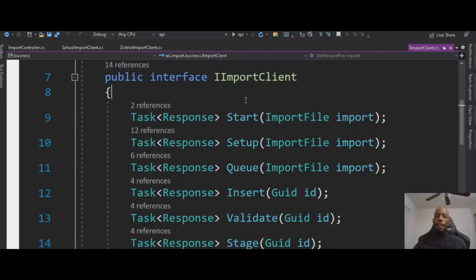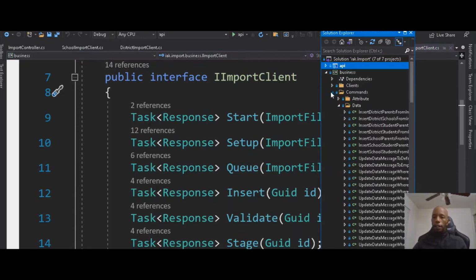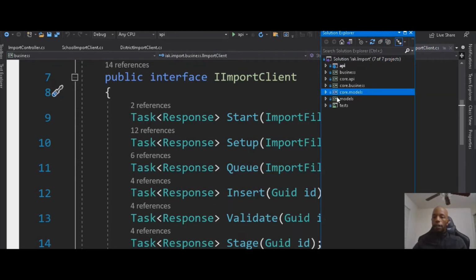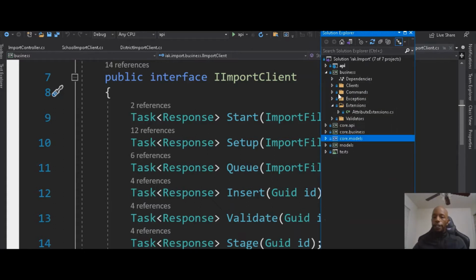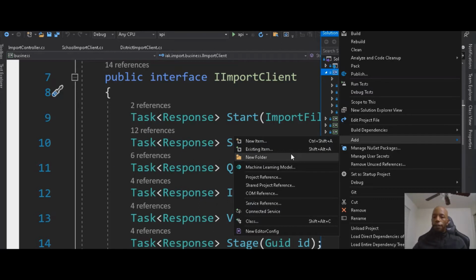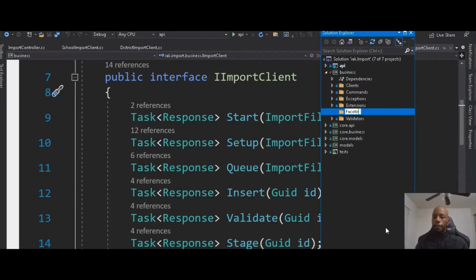So what we're going to do today is we're just going to take this common interface and create a factory. I'll go ahead and create this factory inside of this business project. I'll go ahead and create a folder called Factories.